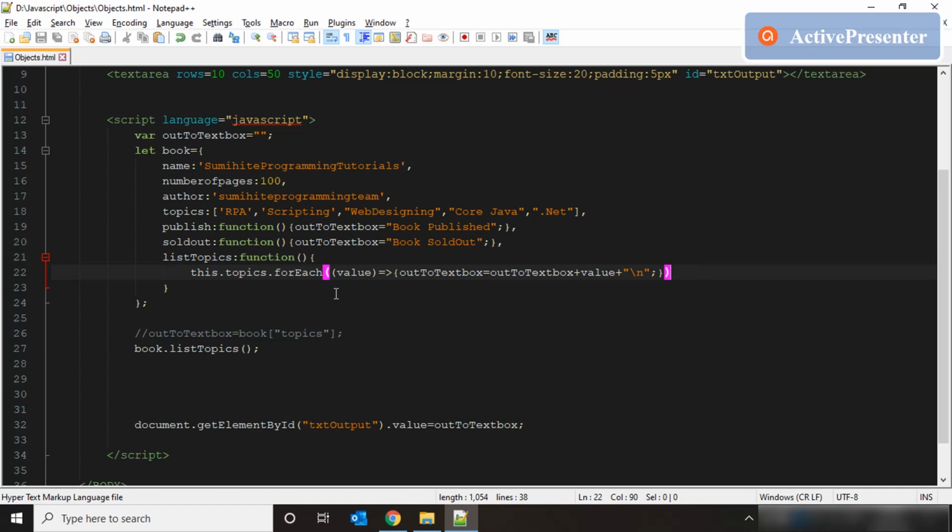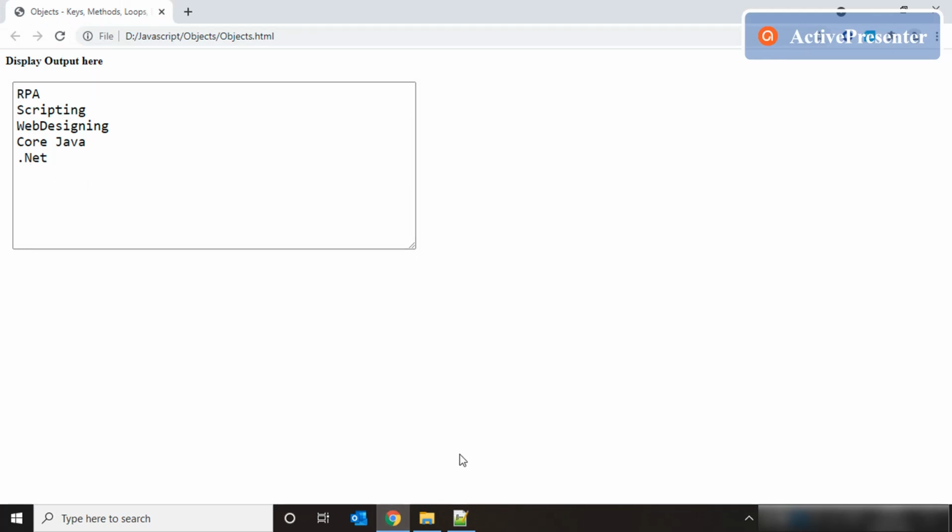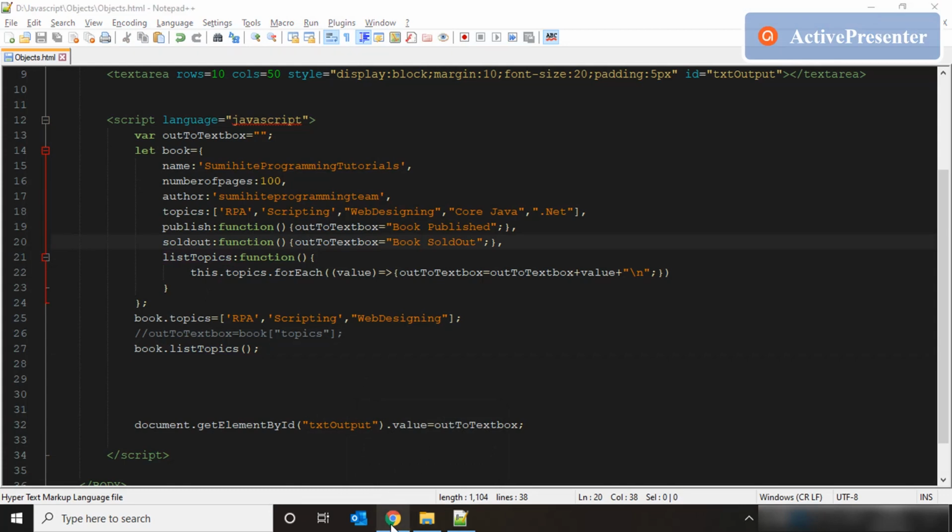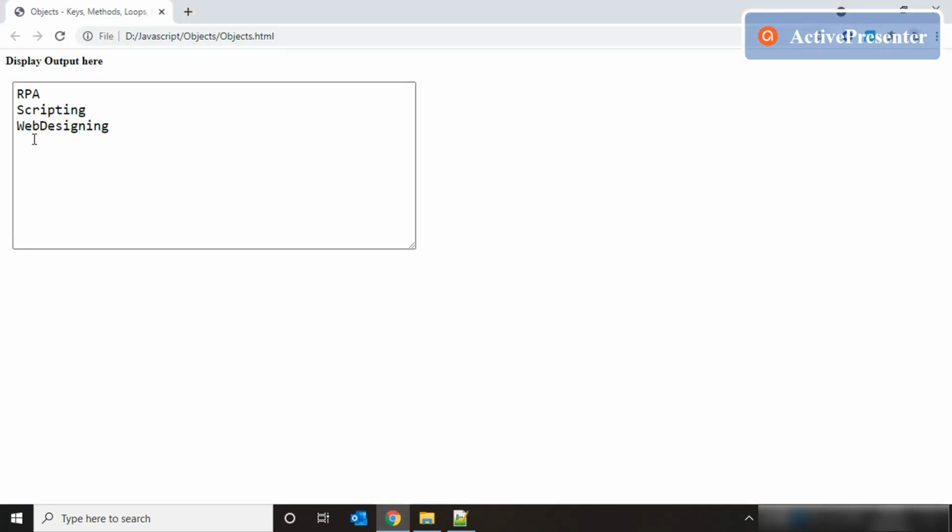Now let's see how we can update a property of the object. So the notation is going to be the same. We just write book dot, let's say we're going to update the topics property. So we say topics equal to, let's just remove a topic from this list. So instead of all these topics, I'm just going to remove these two topics and just keep three topics: RPA, scripting, and web designing. And we're going to again use the same list topics to list out the topics right here. So I have removed these two. Let's just see if it works. I have saved this and go back to the browser and refresh, and as we expected, we have removed the two additional topics and just kept RPA, scripting and web designing.